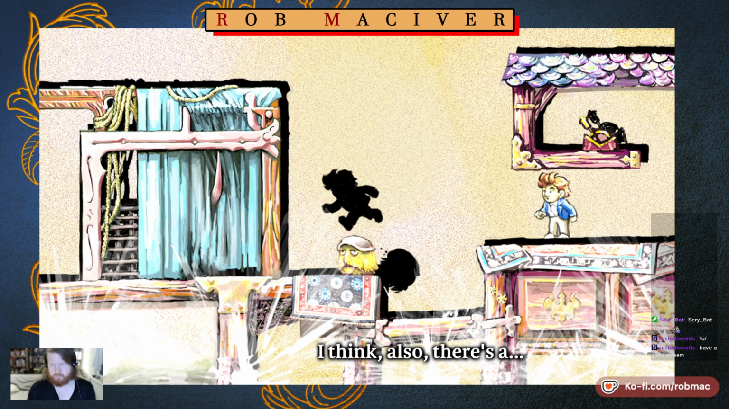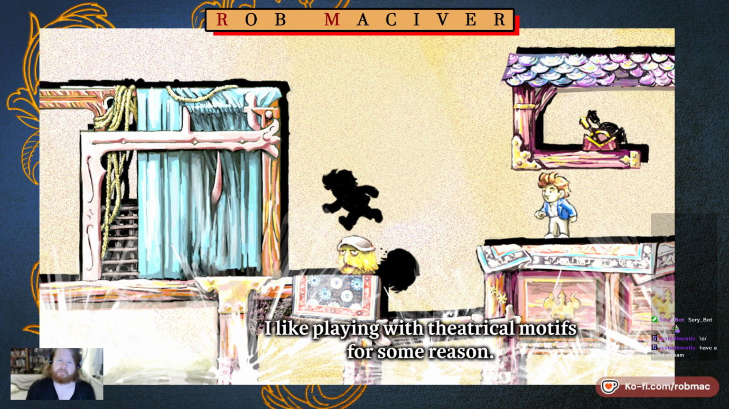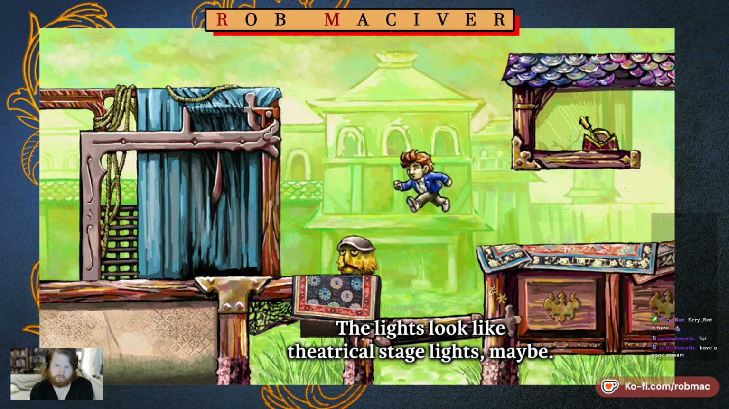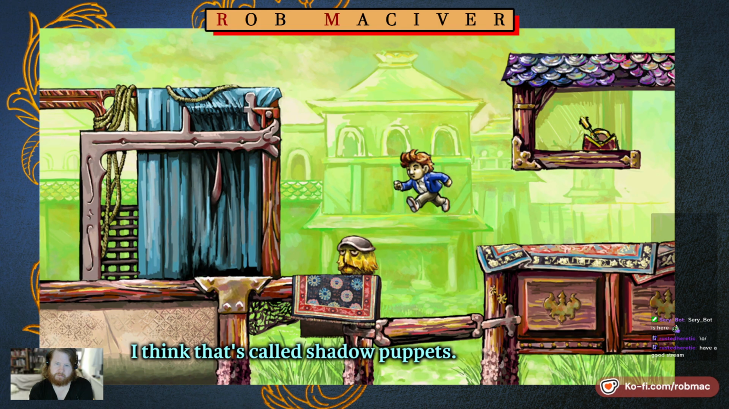I think also I like playing with theatrical motifs for some reason. So there are these hanging curtains. I think the lights look like theatrical stage lights maybe, and then what's it called when you have shadow puppets? Isn't it just called shadow puppets? Yeah, I think so. I think that's called shadow puppets.